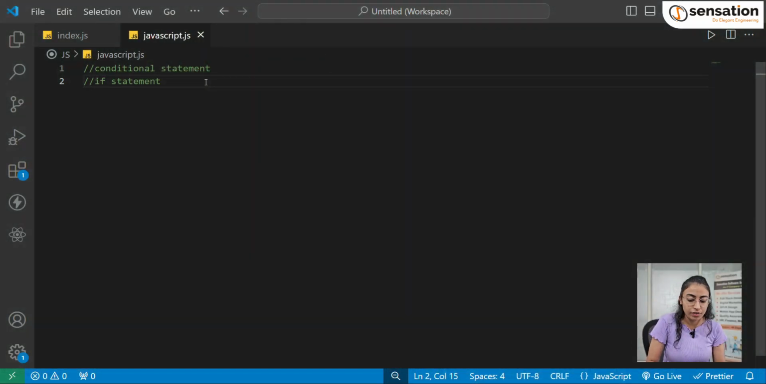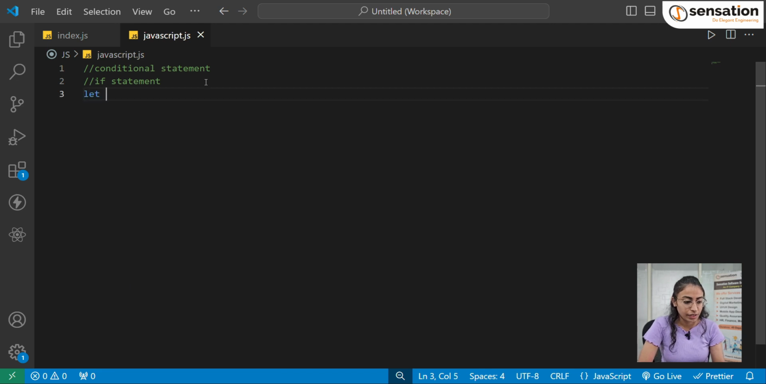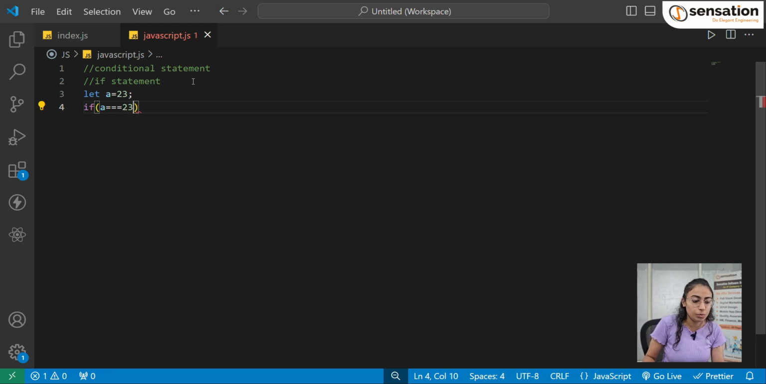Where we have conditional statements, first we will try the if statement. Let me consider a variable, let a equals 23. I assign the value 23 to a. After that, I put an if condition: if a triple equals 23. Now, what does triple equals mean?